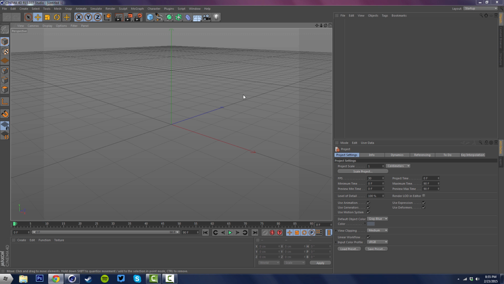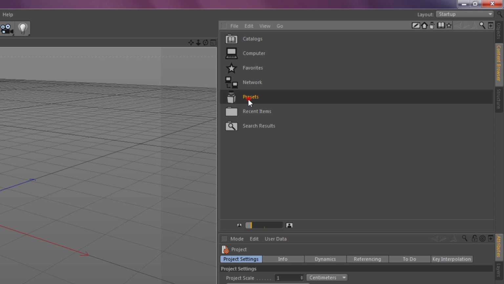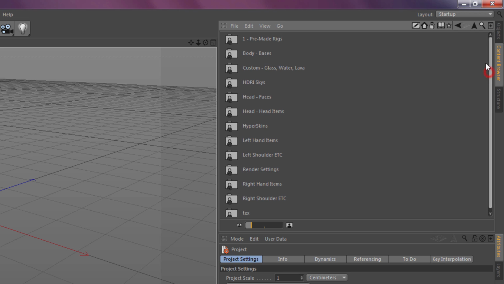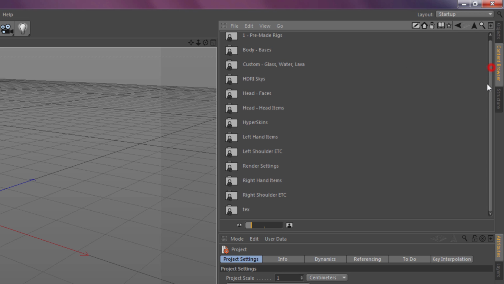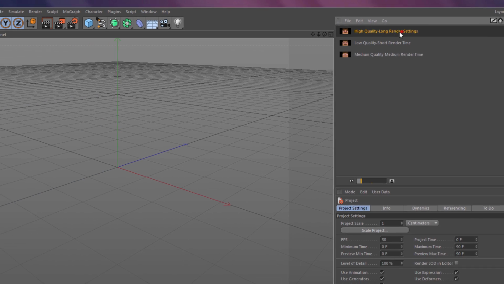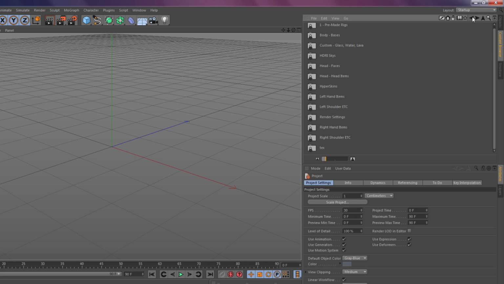Alright, once you got it opened, on your right side you'll see these objects, content browser, and structure. You want to go on content browser, then you want to go on presets, and here are all the rigs that you got, or you should only have this and some other stuff, but just go into the HyperRig Ultimate folder. And once you're in that folder, you want to go to render settings. I like to just put a high quality long render setting so it makes it high resolution. So we're going to now hit go back over there.